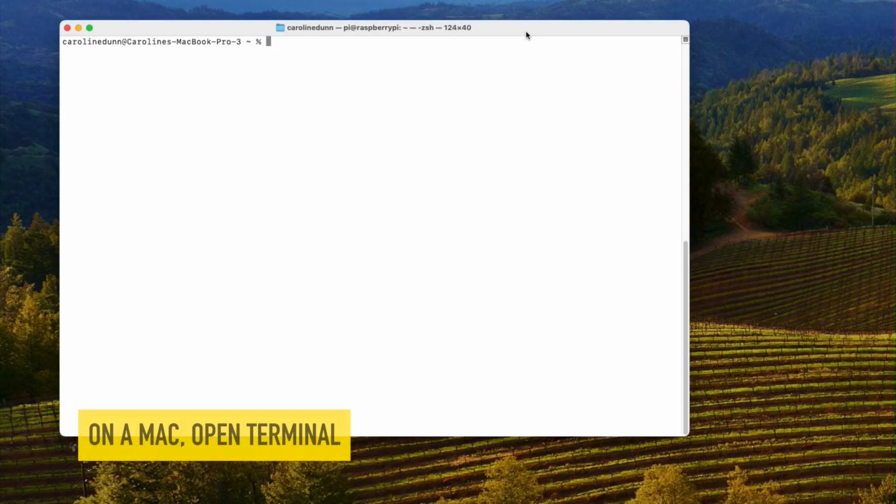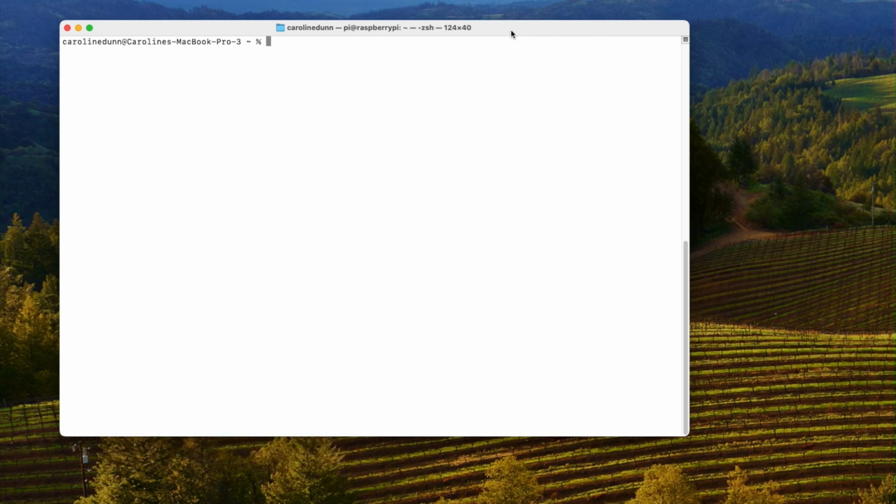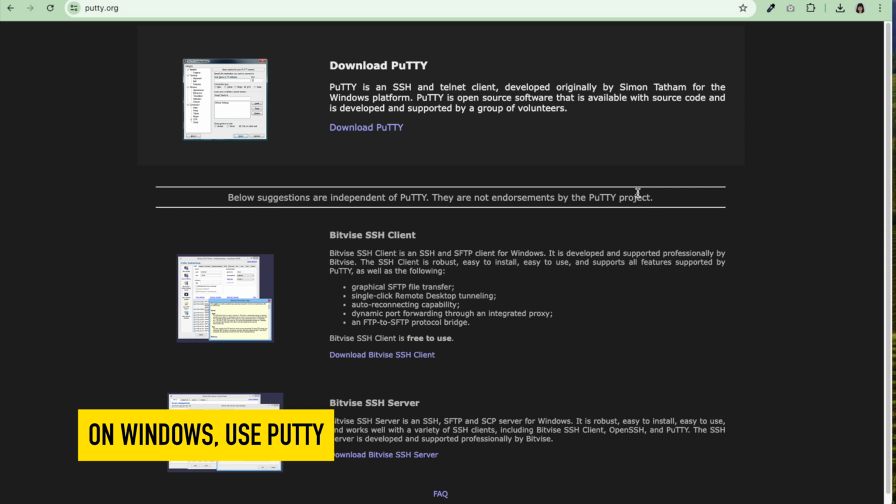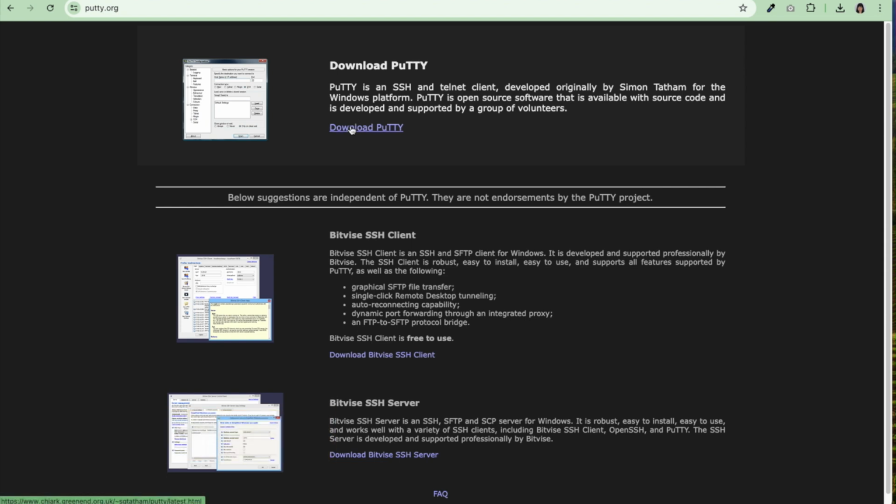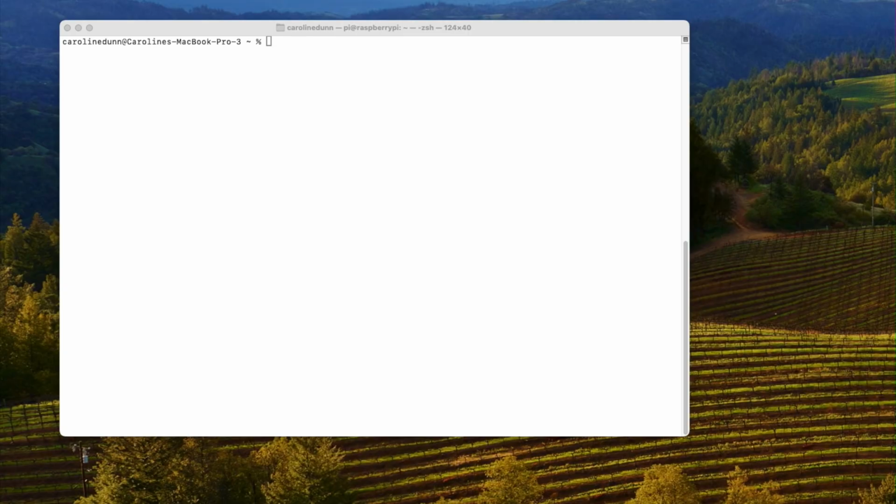Now on a MacBook, all you have to do is open a preloaded application called Terminal, and this is what's going to open up on my terminal. Now if you're on a Windows computer, you'll have to download and install a computer program called PuTTY. I am not going to use PuTTY, and here is what Terminal looks like on a MacBook.